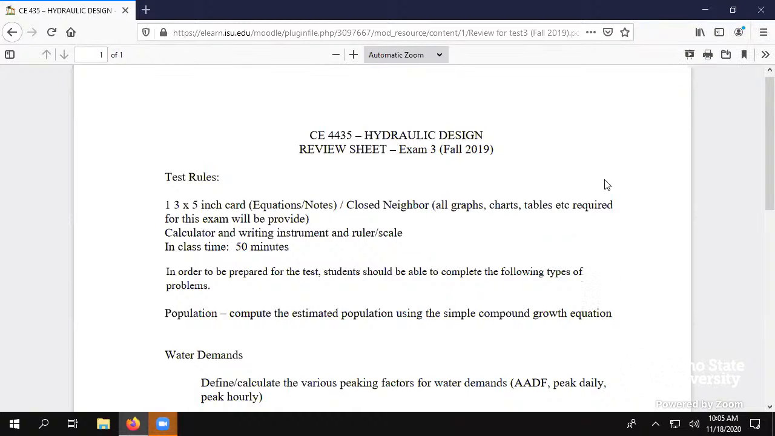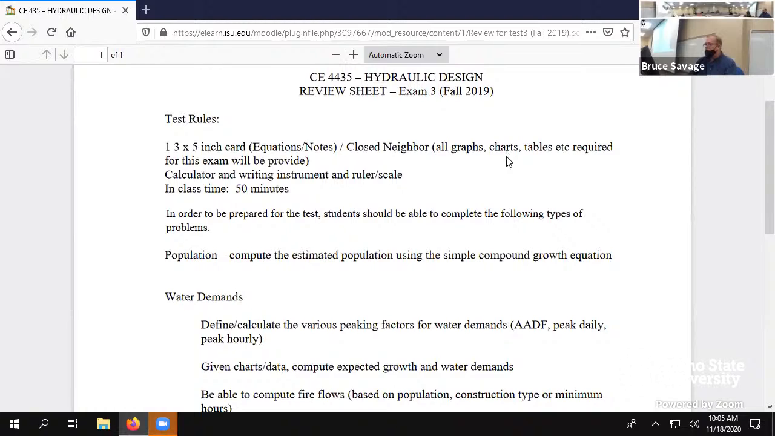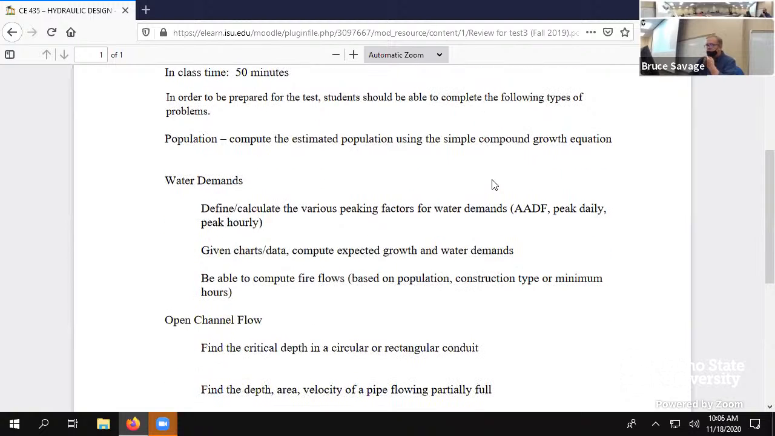Like the other exams, you get one 3x5 inch card. I will be looking to make sure it's not big. 3x5 inch. If you need a 3x5 inch card, you're welcome to stop by my office. Calculator, ruler, scale if you want one. 15 minutes, so in class. We'll get another classroom, so we have plenty of room to spread out.